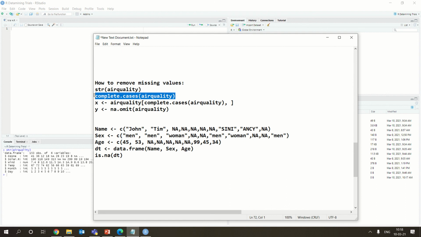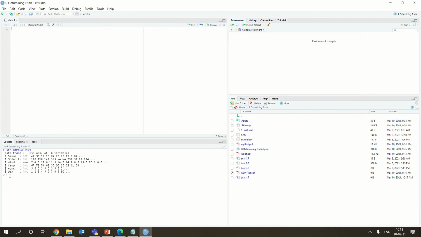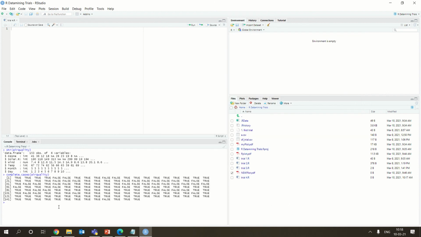And now we are just going to understand the whole data. In this we could see there are a lot of true values and a lot of false values. A true value says that the value is correct, and the false values which you could see here say that they are the missing values.